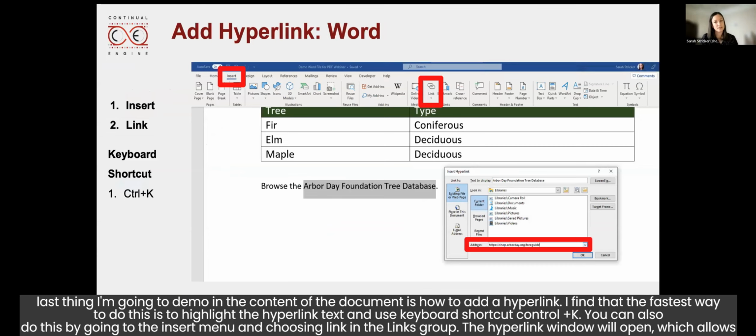The last thing I'm going to demo in the content of the document is how to add a hyperlink. I find that the fastest way to do this is to highlight the hyperlink text and use the keyboard shortcut Control plus K. You can also do this by going to the Insert menu and choosing Link in the Links group.